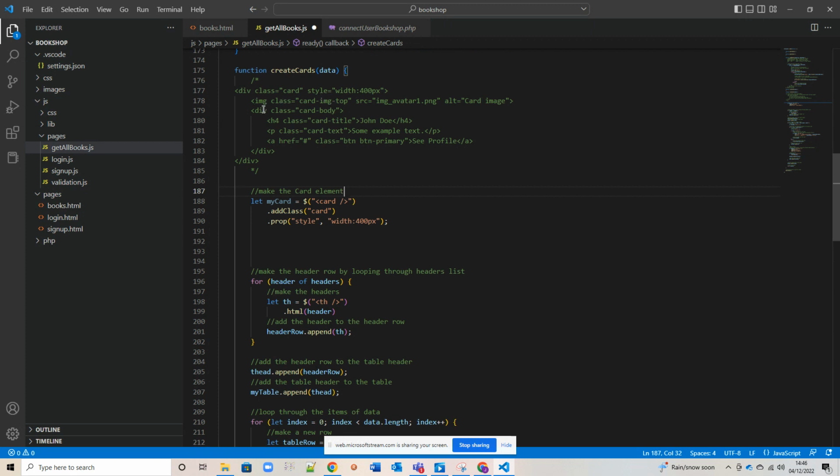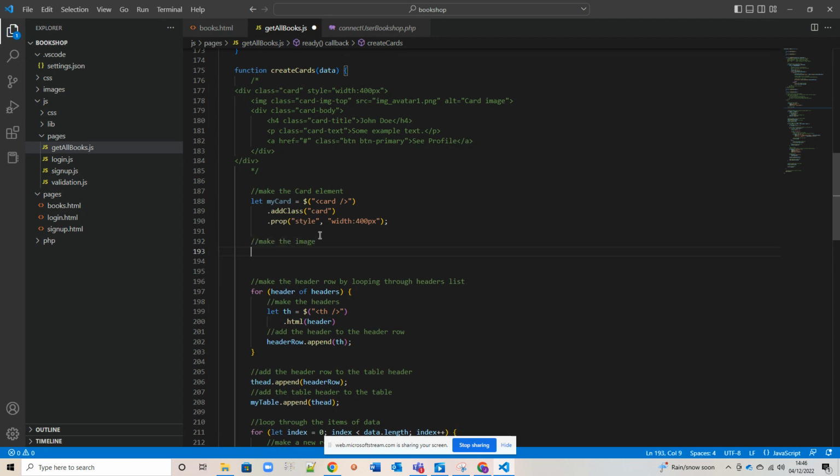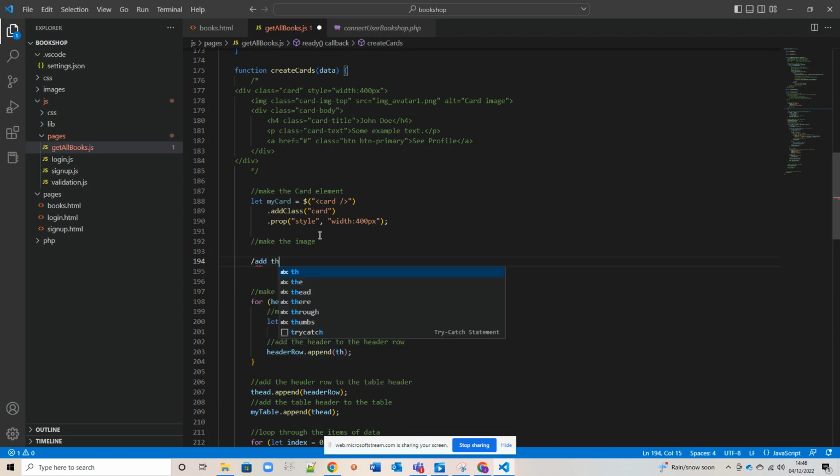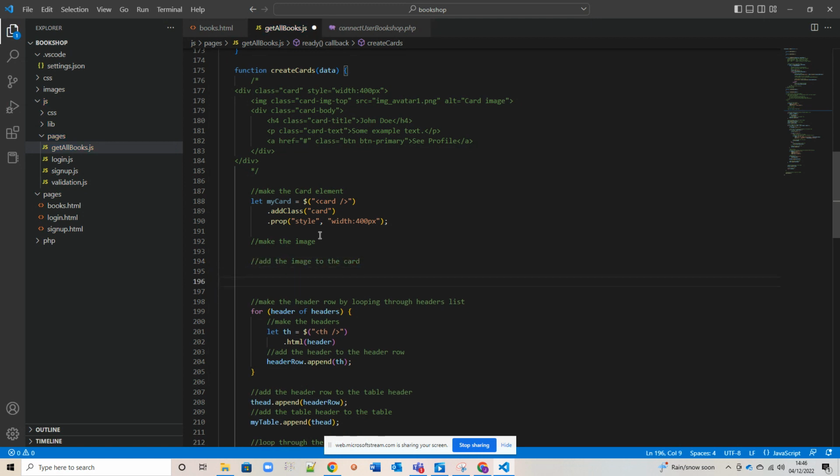Now I need to make the image. So I've just made the outer bit. Now I need to make the image. So let's put some comments in. Make the image. Now I need to add the image to the card. This is my comments. This is what I wanted to do. This is why comments are very useful. And then make the card body.